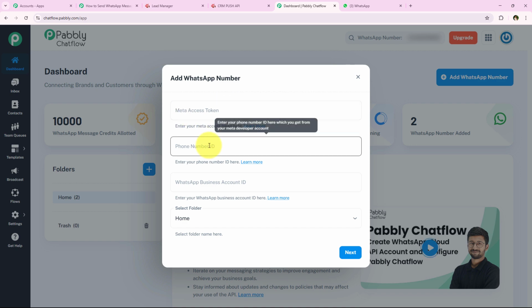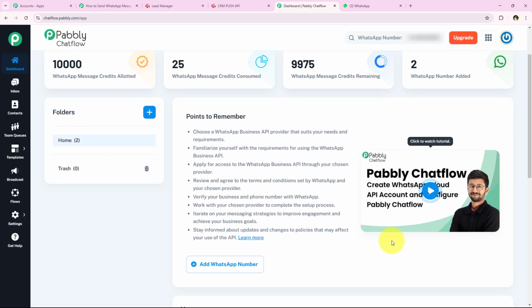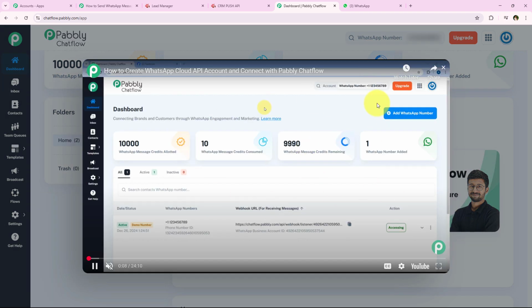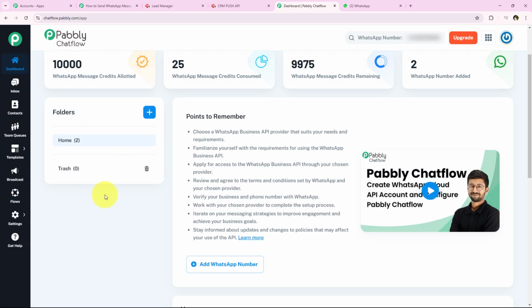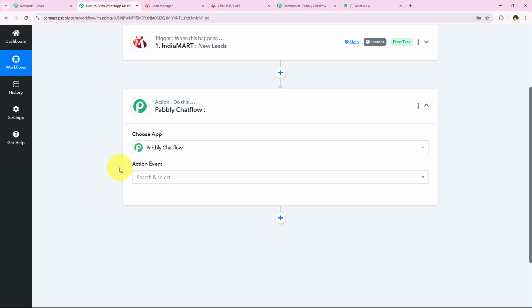Alright, so to get all of these three, you simply have to create your WhatsApp Cloud API setup. And in order to learn this process step by step, we have simply attached a video right over here. You can refer to this video to learn how to create a WhatsApp Cloud API account and configure it with Pabbly Chat Flow step by step. So you can refer to this video and add your WhatsApp number right over here. I've already added my WhatsApp number, so I'm just going to open my Connect's account.